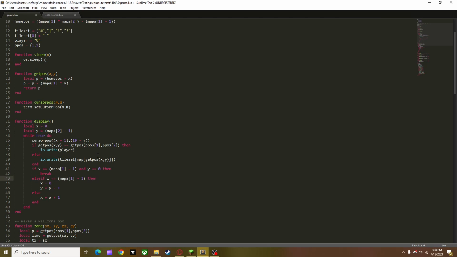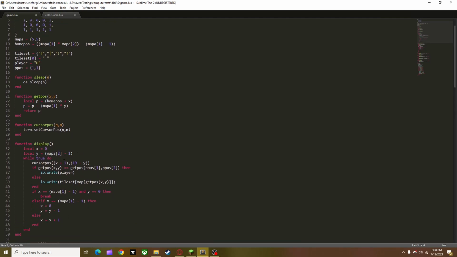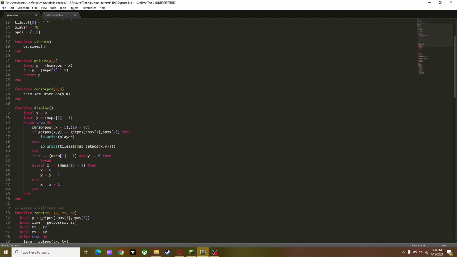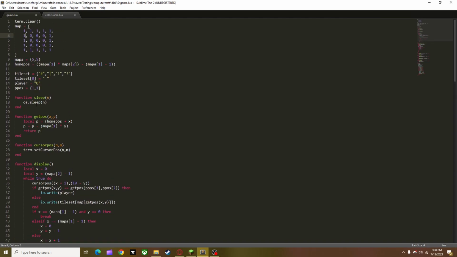If Y is not 0, and it's just at the end, let's say like here, it sets X at 0, boop, Y equals Y minus 1, so we go down. Boom. And then we do it over again. Otherwise, we just move on to the next one. So if we're here, just go there. There, there, there, boom. And so on, you get it.